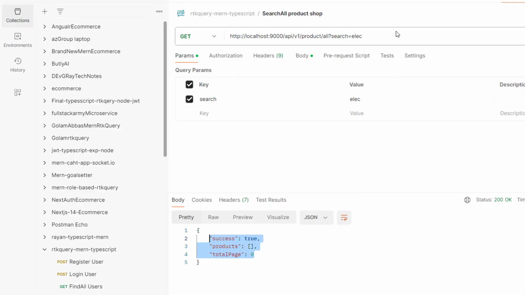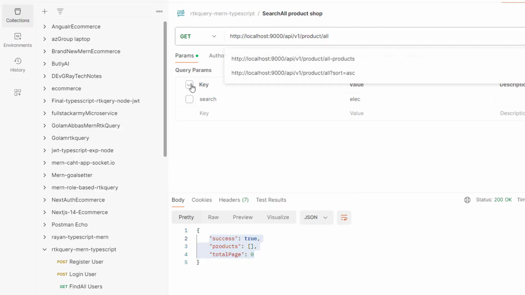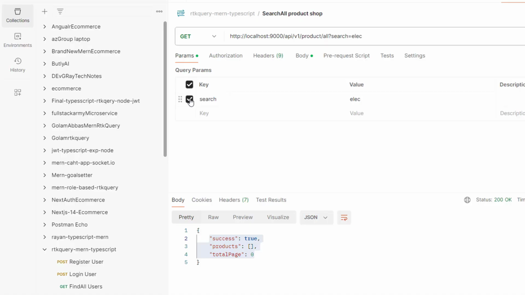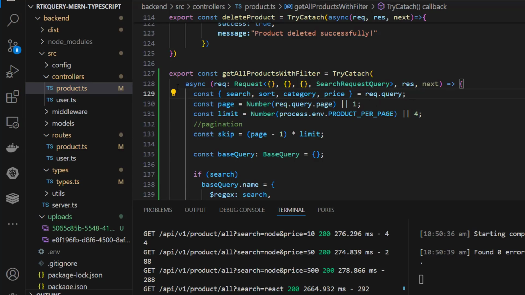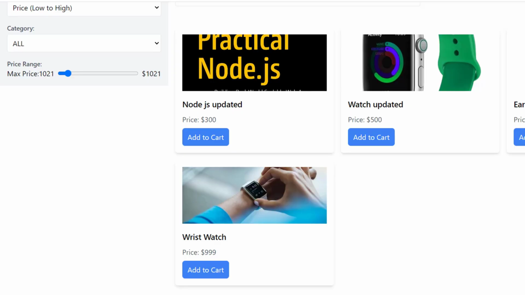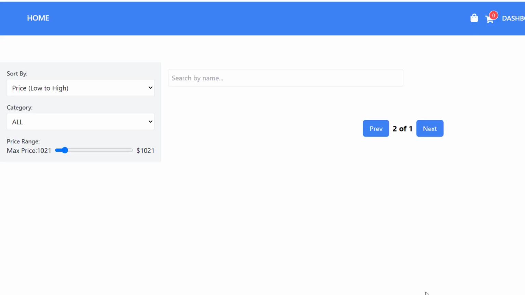So this is the search query. It will come like that as a key, search. Okay, I will come here a little bit later. So this is the search query. After the question mark, what you are giving is the request query. Okay, so we are getting search, sort, category, price from there, and this is the page number. By default it is 1. How many pages? You see the page, this is the number of pages, 1, 2.